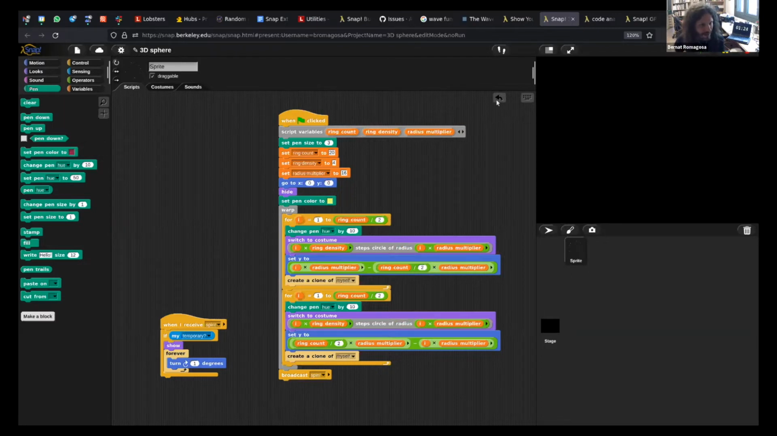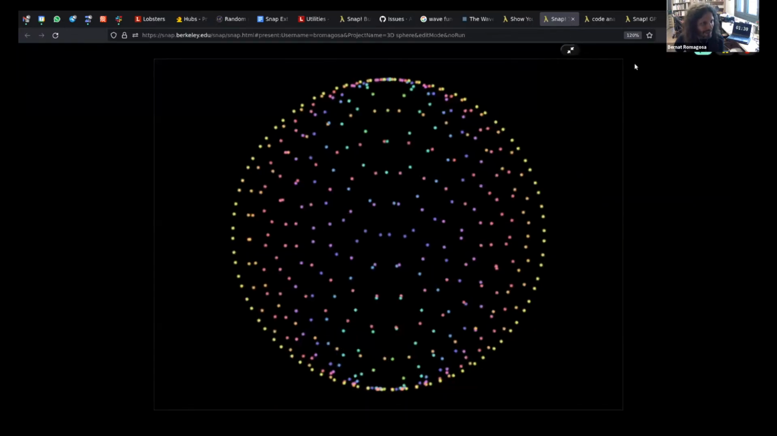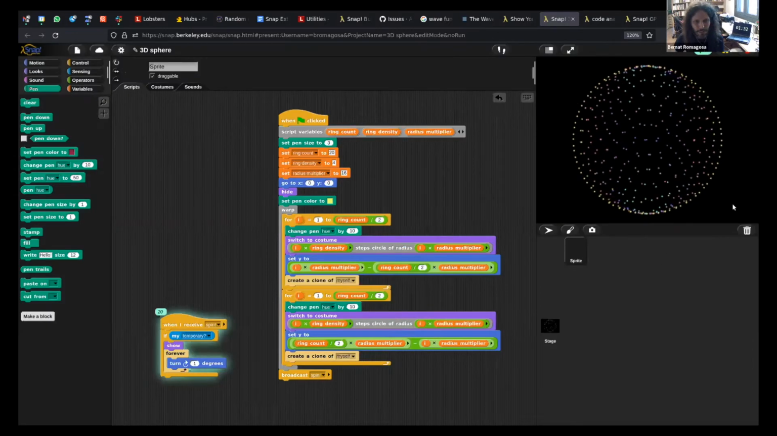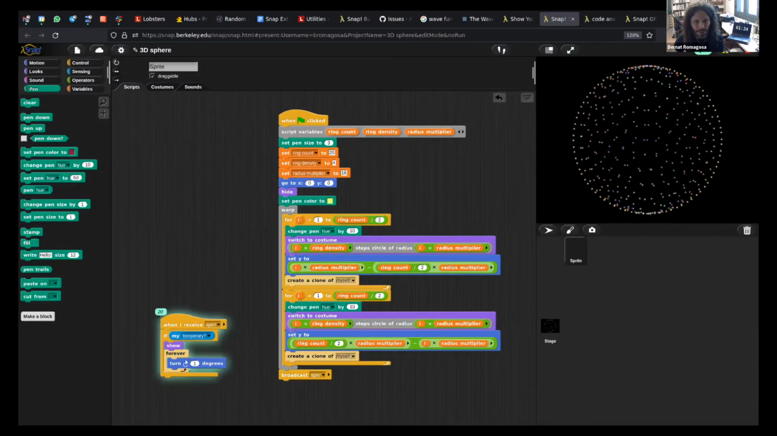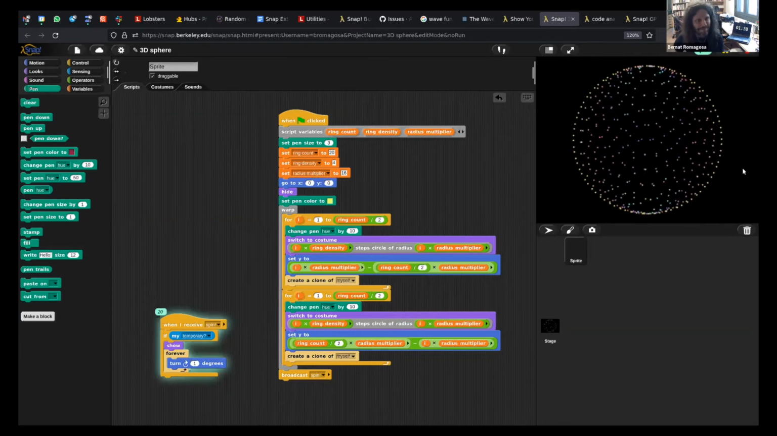So what I did is I stacked them all and I made them turn, and there you go. You have a fake 3D sphere that's pretty fast and pretty easy. You don't have to know any maths to make it. And I think I'm done.